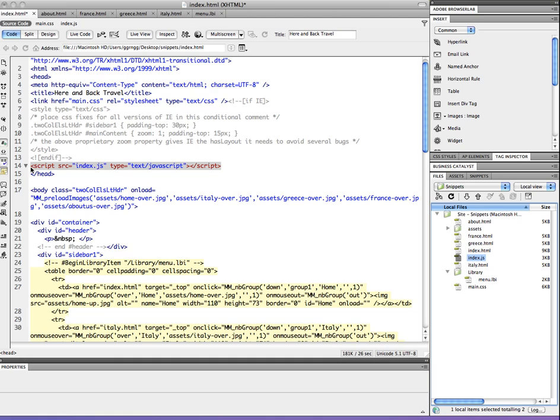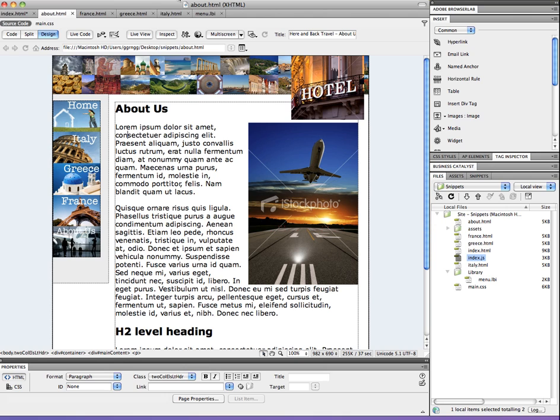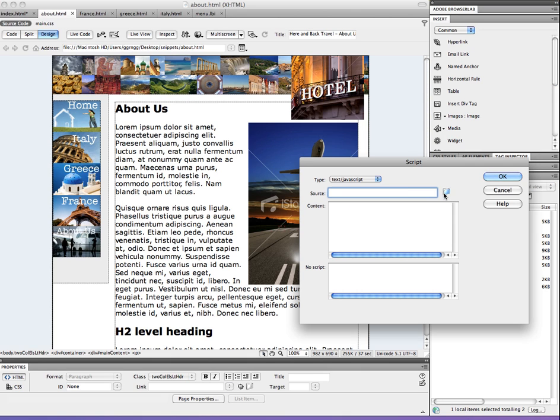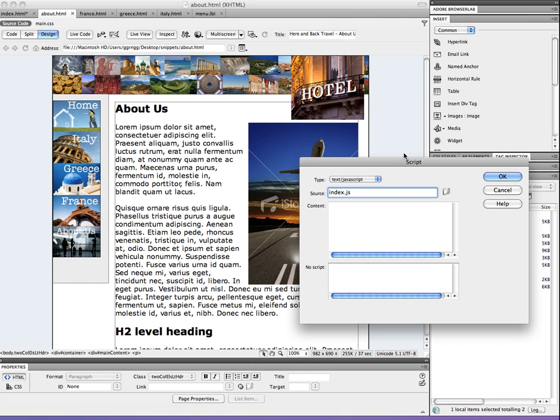What we want to do is connect our other HTML pages to this script. One way is we could copy this tag and paste it into the other HTML pages, but we can also do it without getting into the code view. So if you don't like working in the code, this is another option. We can go to the About page, and then we can go to Insert, HTML, Script Objects, and Script. And now we can navigate to that index.js file. And that, again, remember, contains the functionality for the rollover buttons.